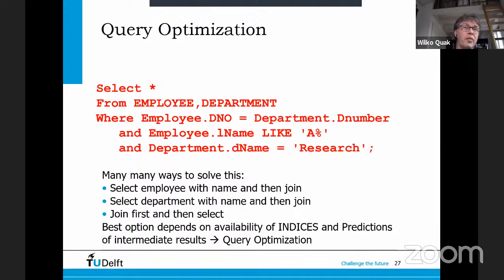Let's take, for example, this query. Again, the join is there, find all employees that work in a department where the last name of the employee starts with an A, and the department is the research department. This one you could implement in many different ways. So what you can do is make a small table by selecting all the employees with the name that starts with an A, and join that one with the departments, and see whether there's a research department.